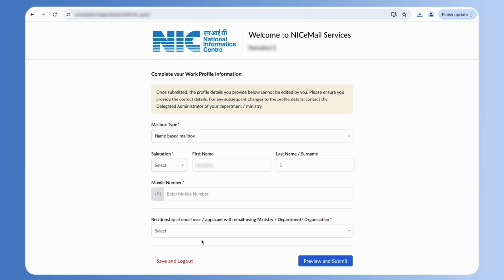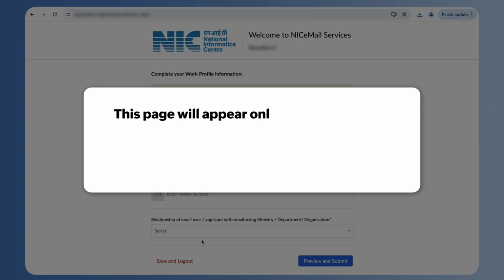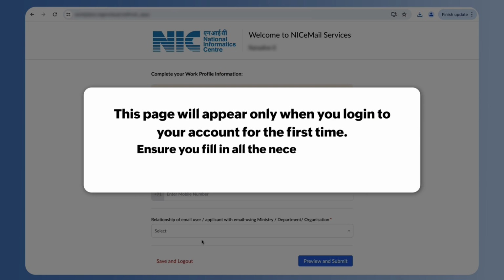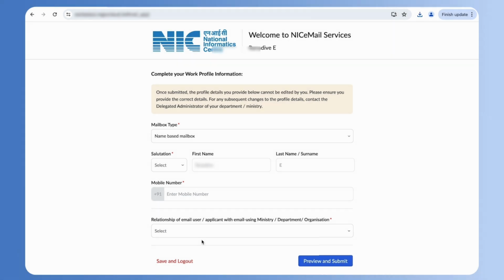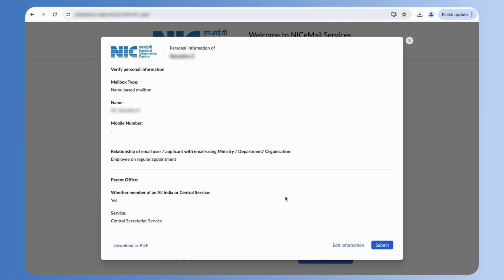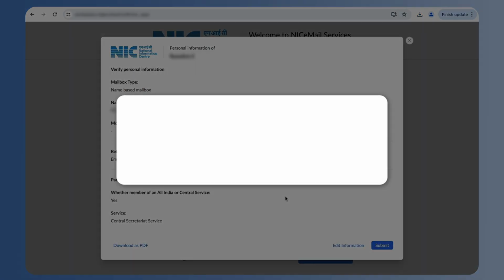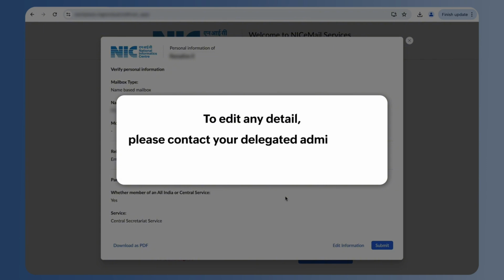You will now be directed to a profile details page to fill in all your necessary information. This page will appear only when you log in to your account for the first time. Ensure you fill in all the necessary details as per your official records. Next, click on Preview and Submit. Once you've verified all your details, click on Submit. If you'd like to edit any detail, please contact a delegated administrator to make the necessary changes.